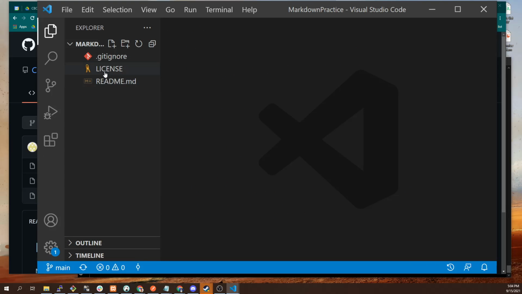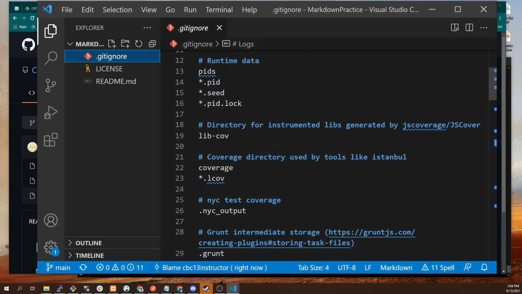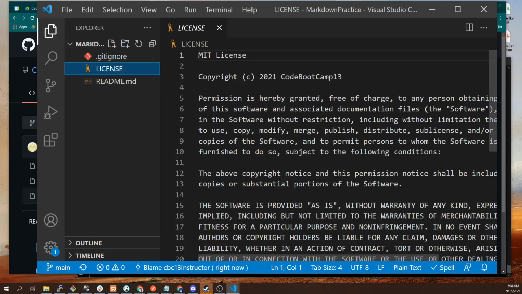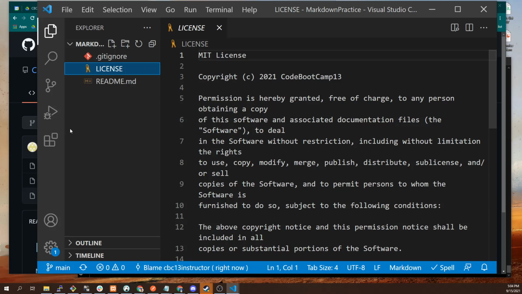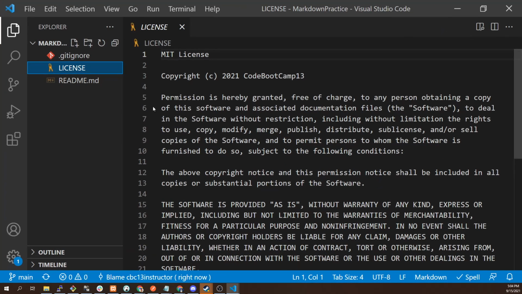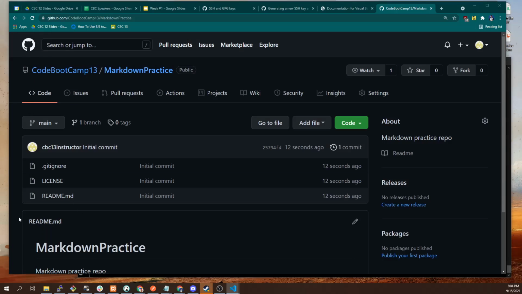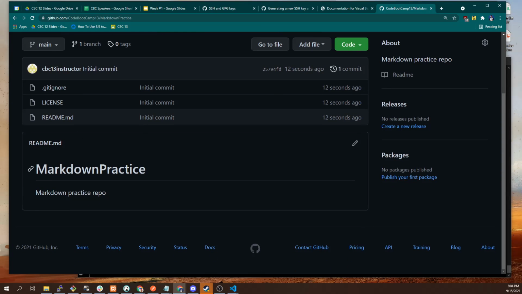You can see that these are the 3 files that GitHub has created for us. Our gitignore has a whole bunch of log files and stuff ignored. Our license file is the MIT license we selected. And then our README has a .md file format. That is what was showing up on this page, where it says Markdown Practice. We were looking at this a little bit yesterday.